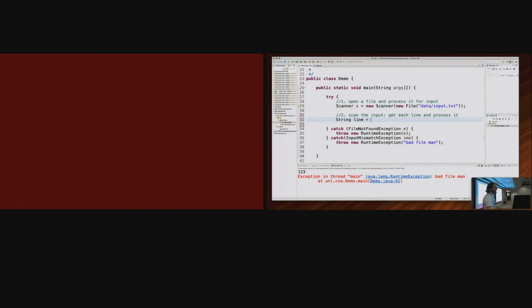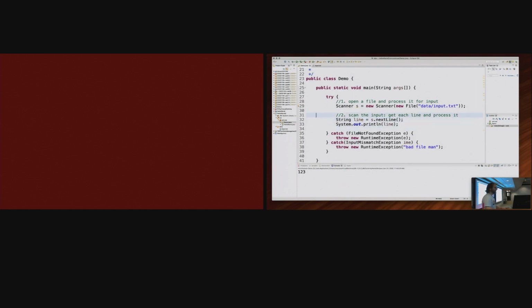String line is equal to s dot nextLine. That'll get the entire line, and I'll go ahead and print it out. System.out.println line. There we go. If I run this, then I get the first line. Right? If I did that a second time, I would get the second line.